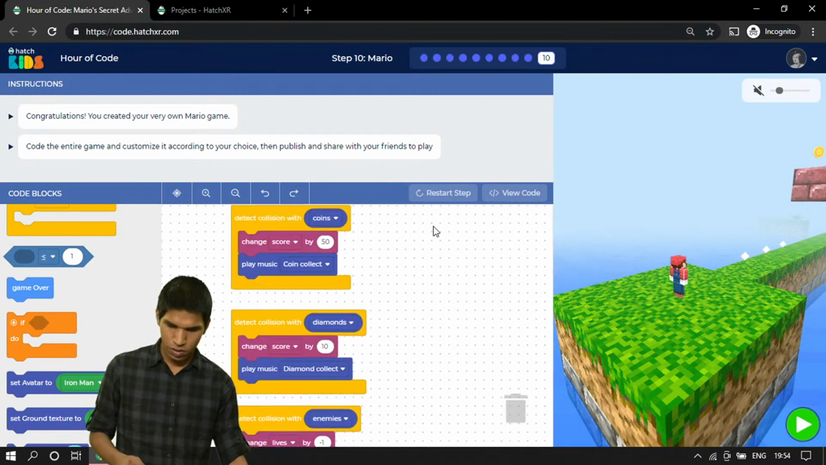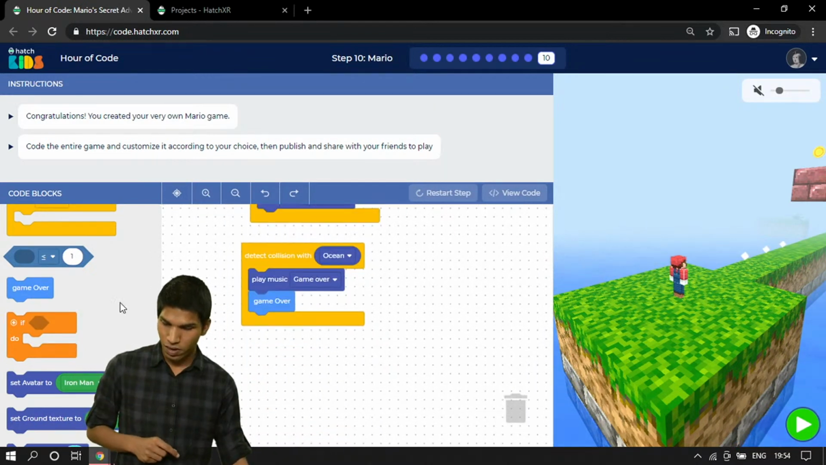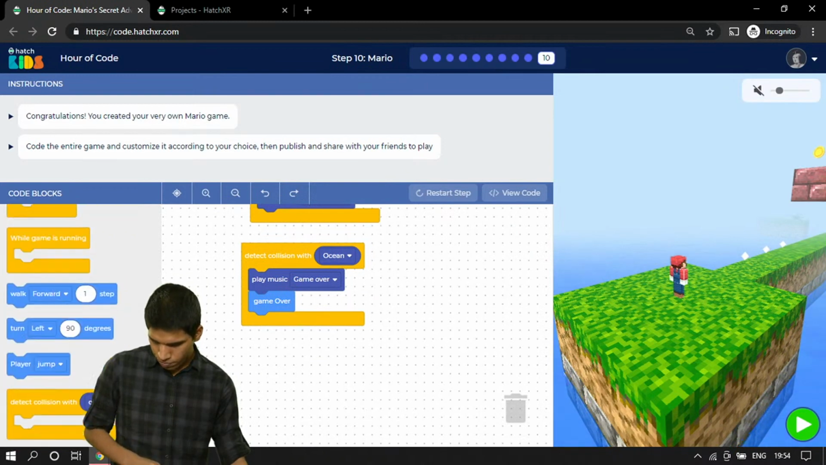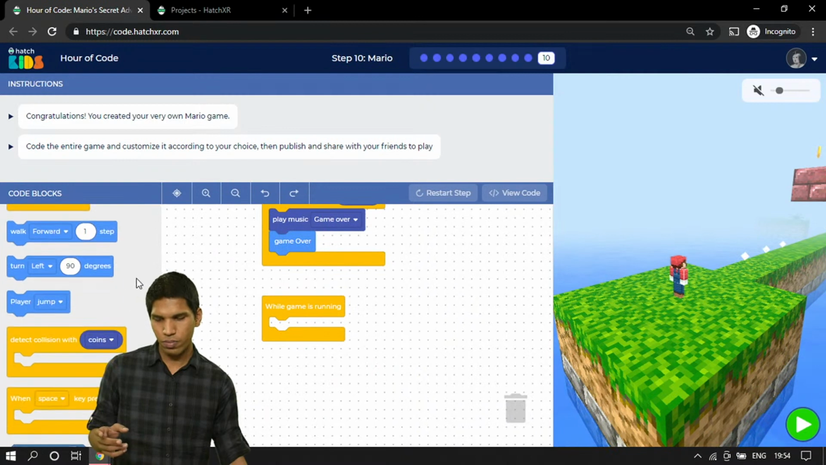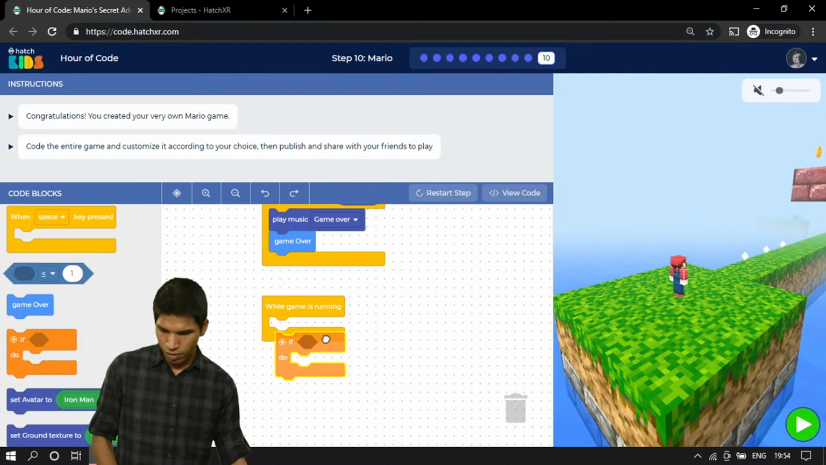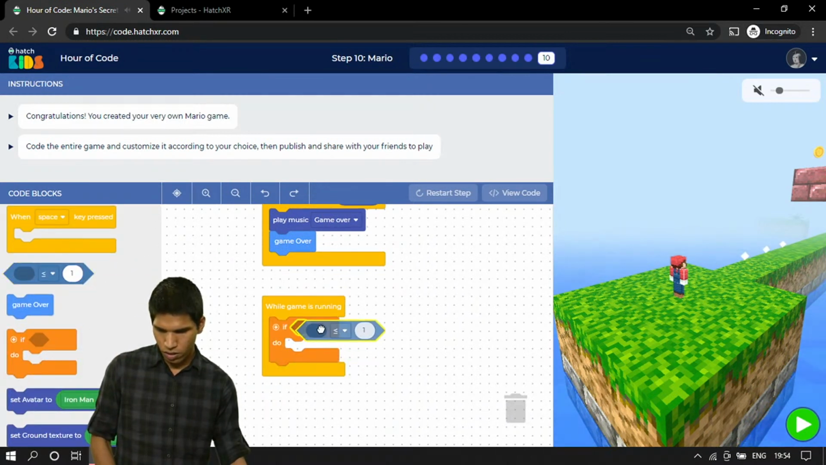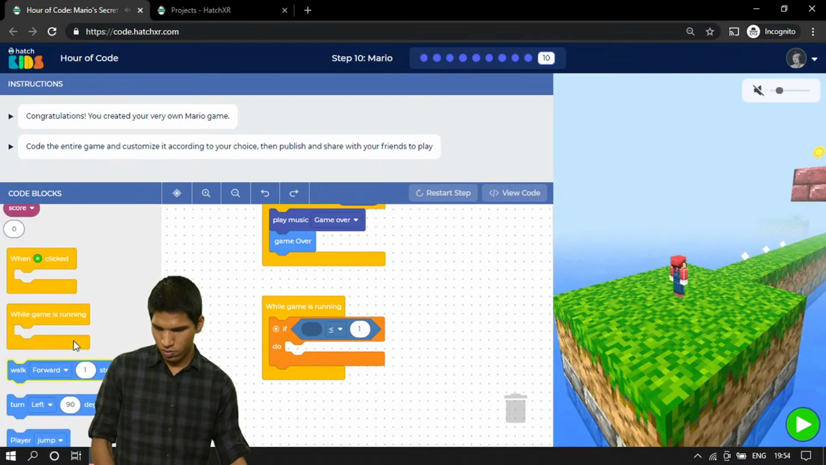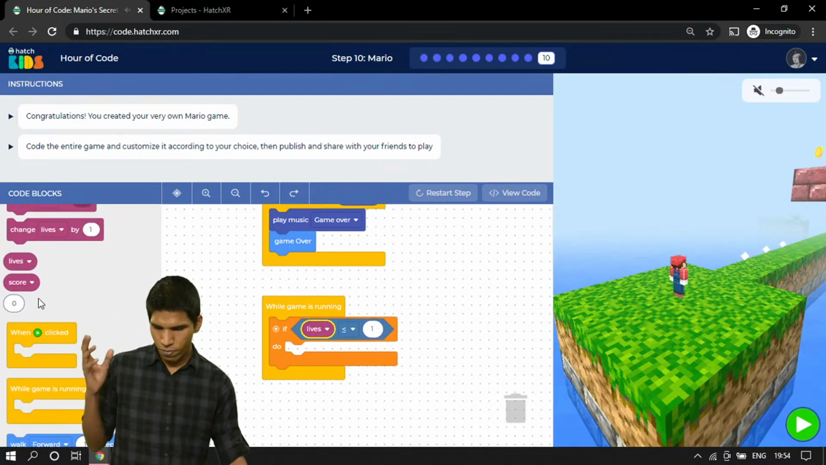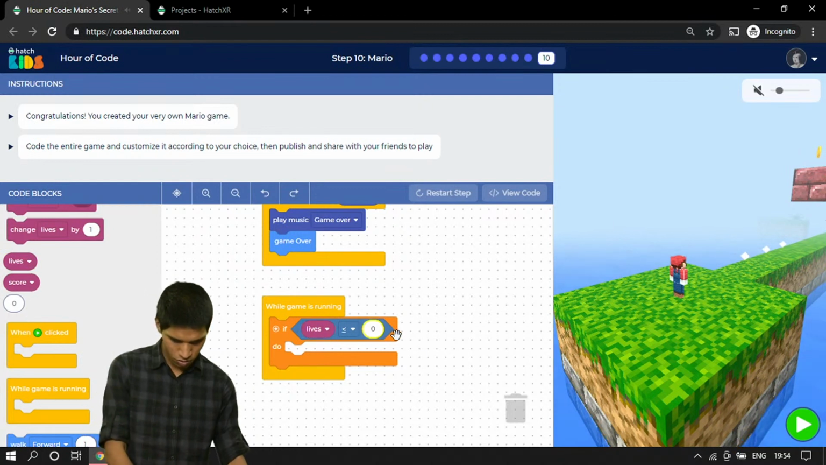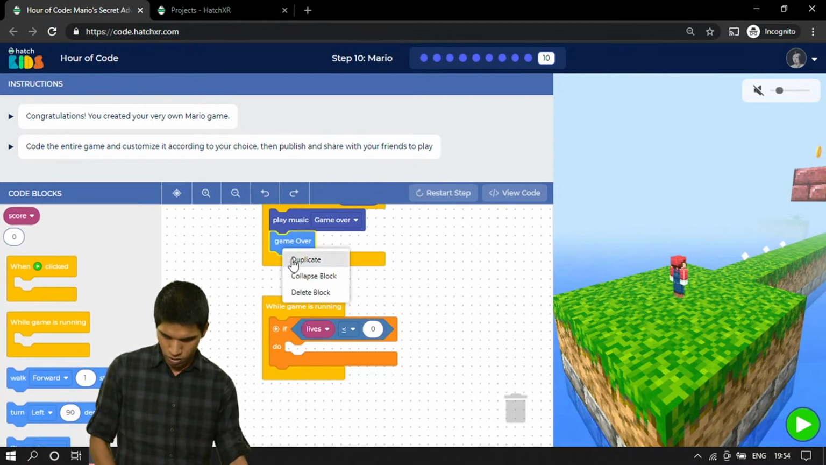What else do we need? We need if-else statements for our while game loop. So we need if-else statements to check our lives. If lives is less than 0. So all the blocks are available here. If lives is less than 0, then what? Game over.